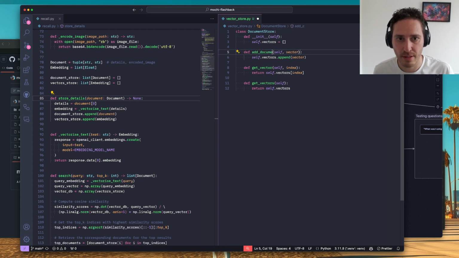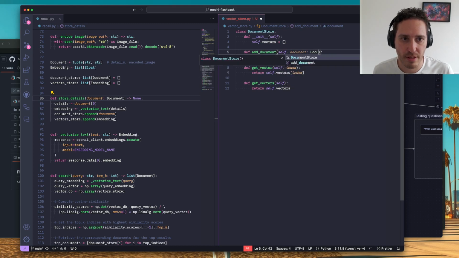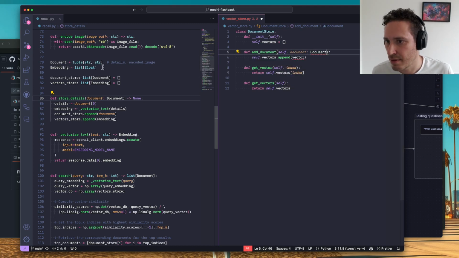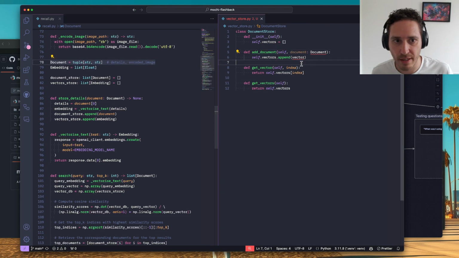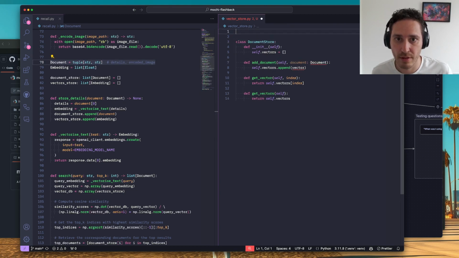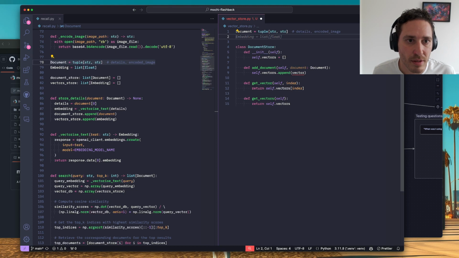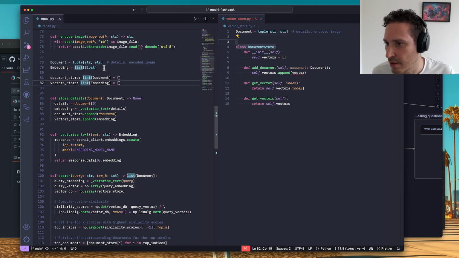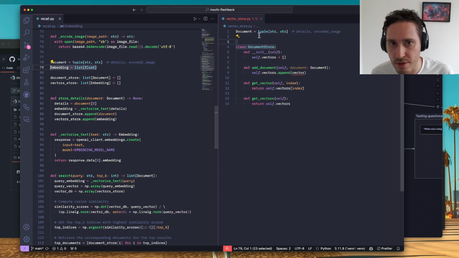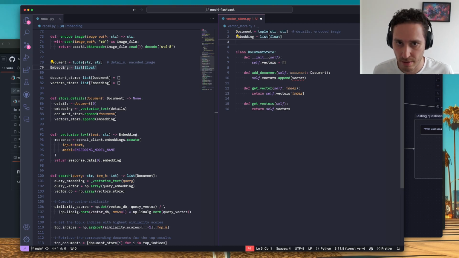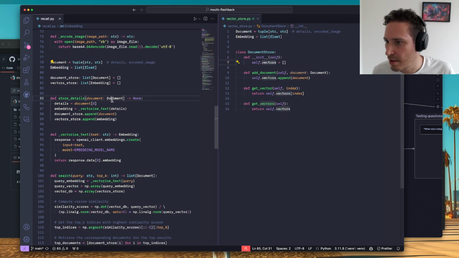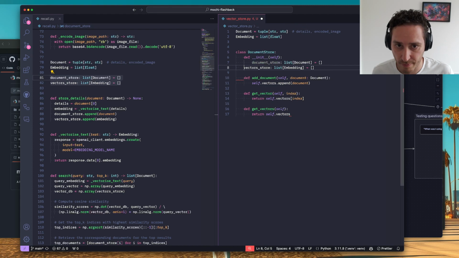Add document. We'll add some typing in the future. For now, let's just copy what we have. We're also going to copy this. Actually, I'm not even going to do that much. Let's just copy straight away.